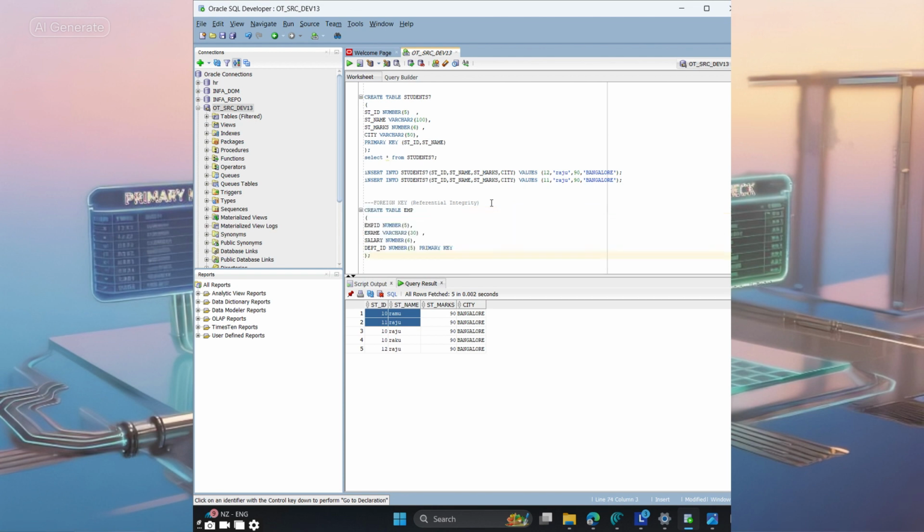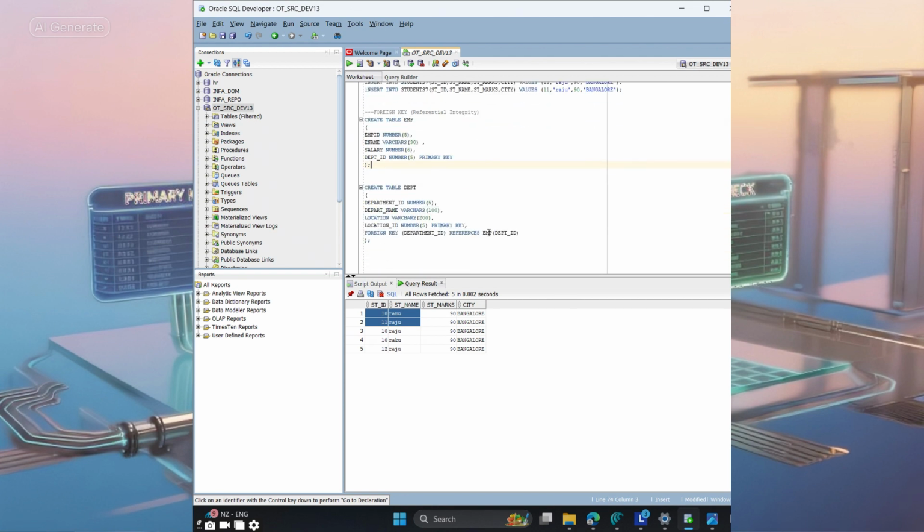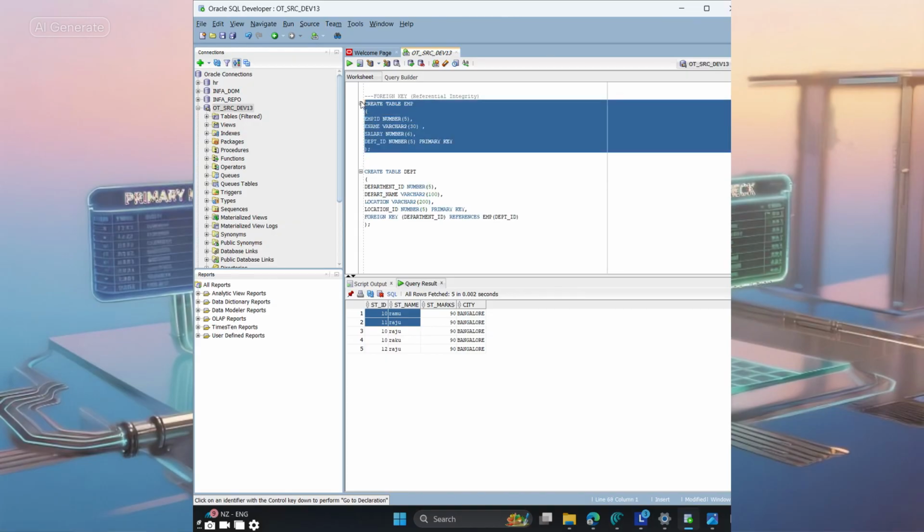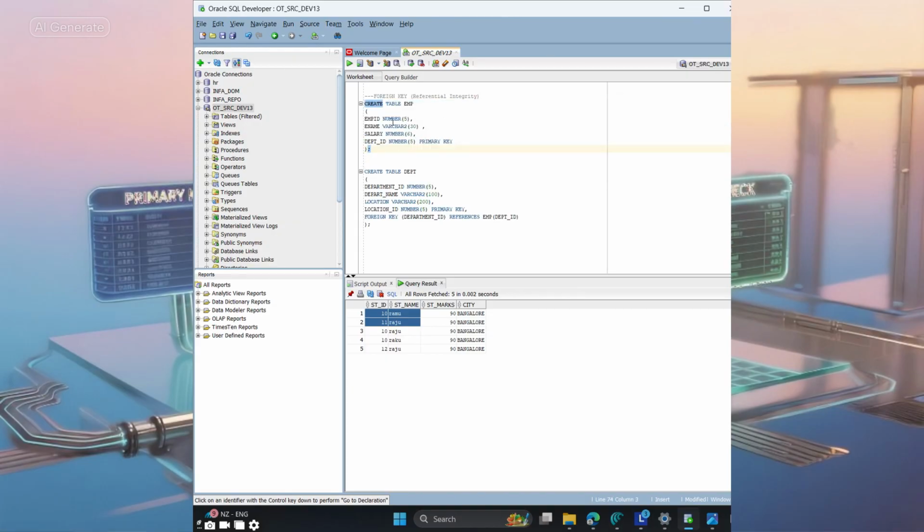For suppose, let's see one example of how to create a foreign key. Like here, create table. For suppose some department table is there, with department id, department number, department name, location and all. Location id is there. Location id is the primary key. So first of all, one department related table we have to create for the primary key. Then only the foreign key will work.